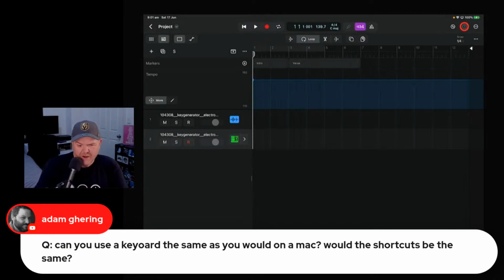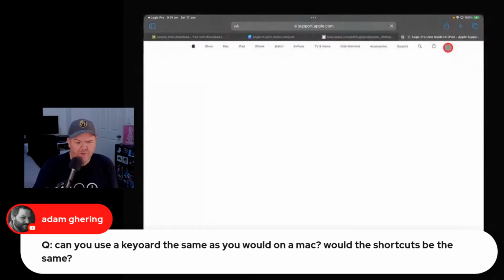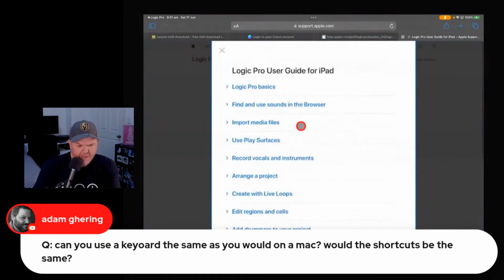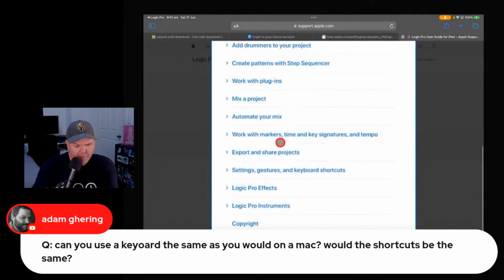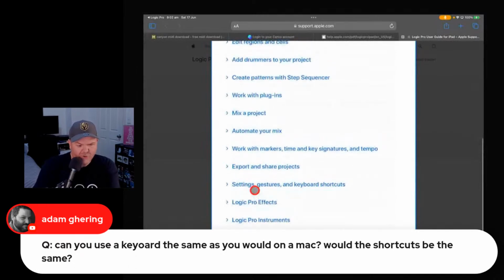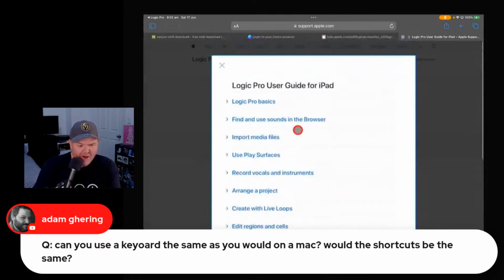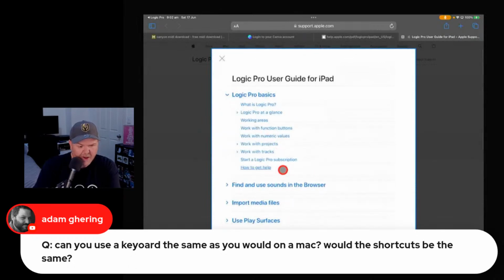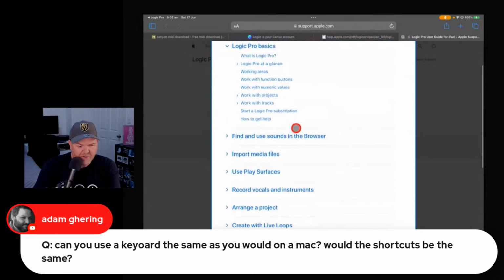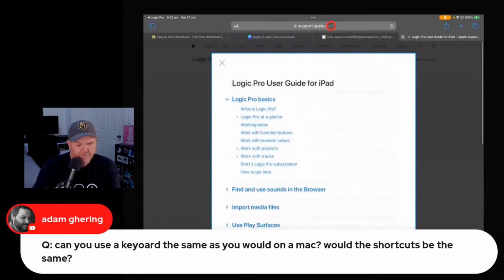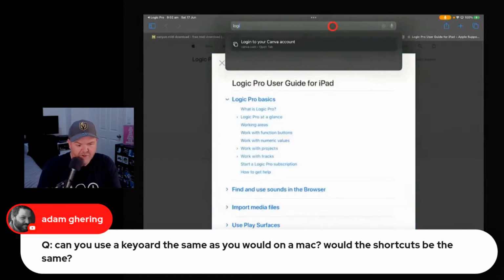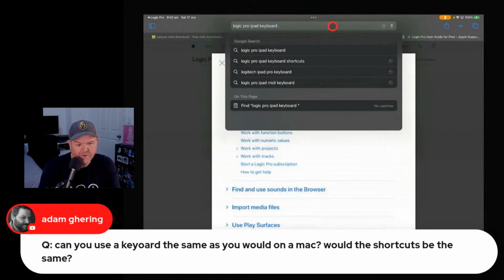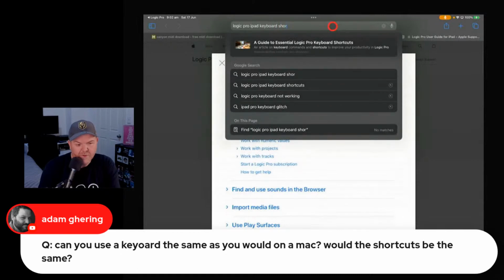Now, I need to explore. I haven't explored in detail, but let's do this live on the fly. Let's go into the Logic Pro user guide and see what we've got in the way of keyboard shortcuts. Do they have an actual section for it? I haven't found it before, and if anyone else has, let me know. I haven't found a whole section that gives you the keyboard shortcuts. We should probably Google it. Let's Google it right now. Logic Pro iPad keyboard shortcuts. Central Guide to Logic Pro.